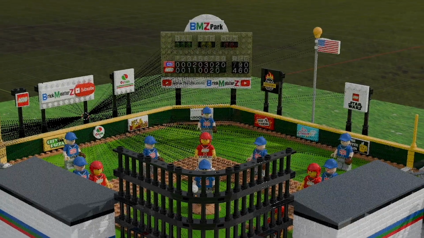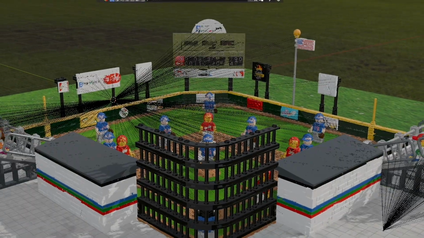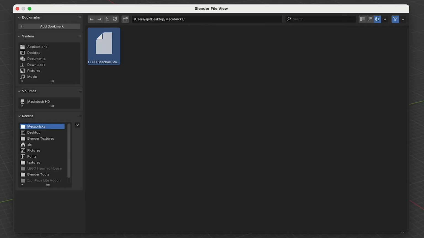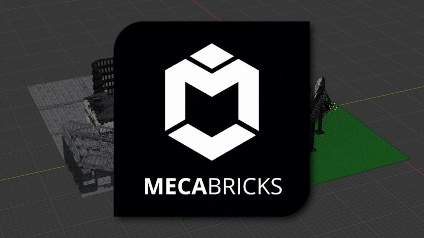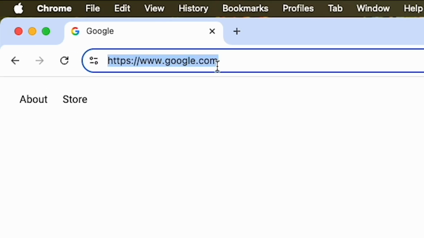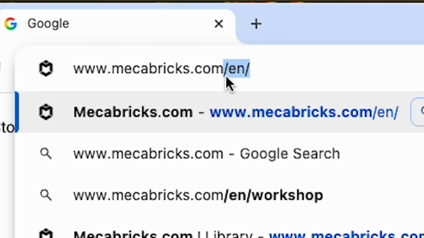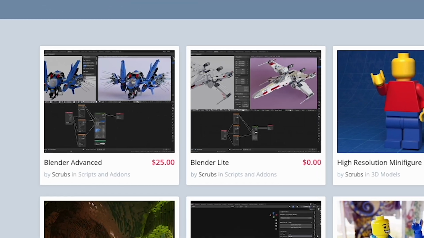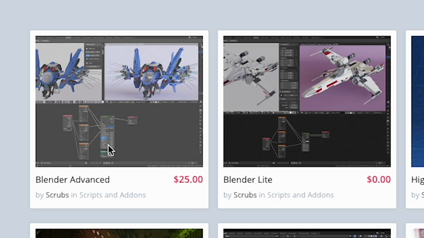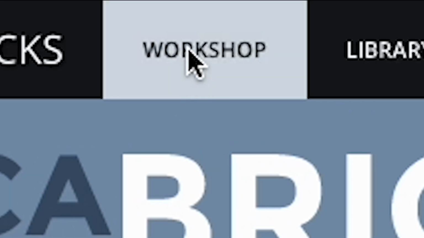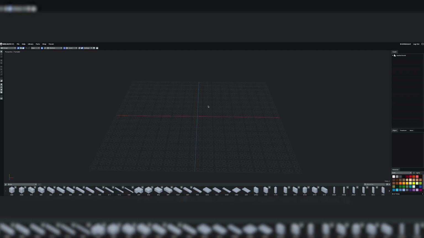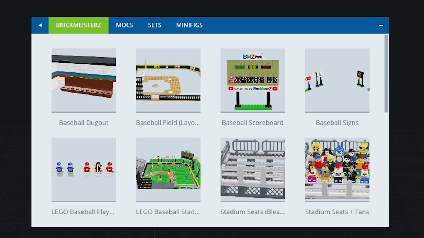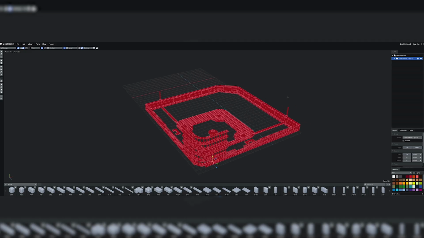If you want to animate digitally, you must use Blender available on your computer. And this happens when you import a LEGO model from Mecabricks. To import a LEGO model, go to Mecabricks' website, click on their shop page, and choose Blender Lite or Advanced to download the files. Next, open Mecabricks' workshop page and start building your LEGO creation, or import existing LEGO models that you've already made in Mecabricks itself.